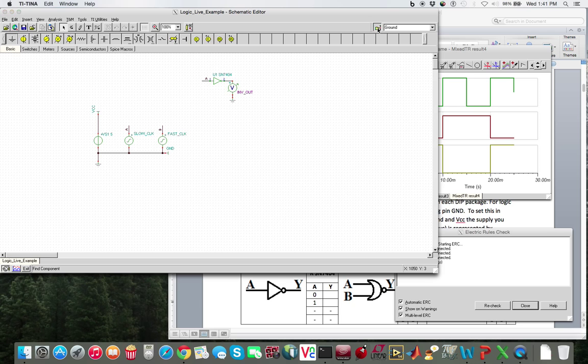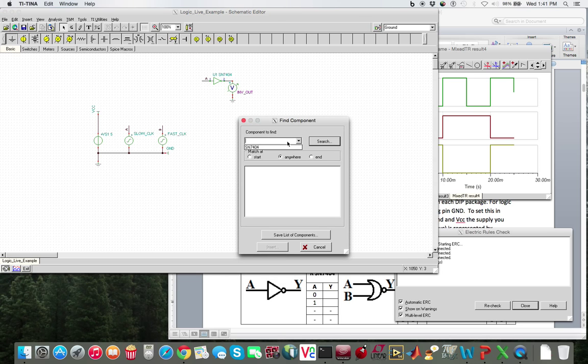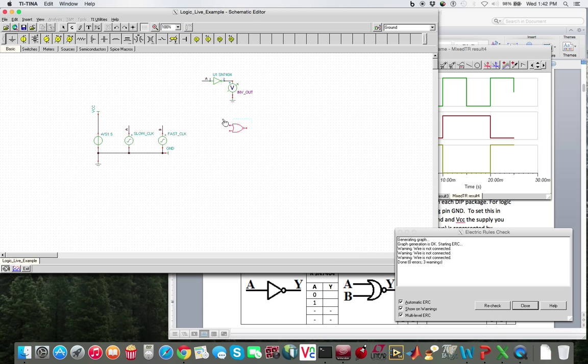So anyways, to add another part, what you do is you go back to here. We're going to cheat a little because the next part we need is, I think, a NOR gate, which is a 7402. So go ahead and search for that. And yep, it is the NOR gate. So let's drop down the NOR gate.